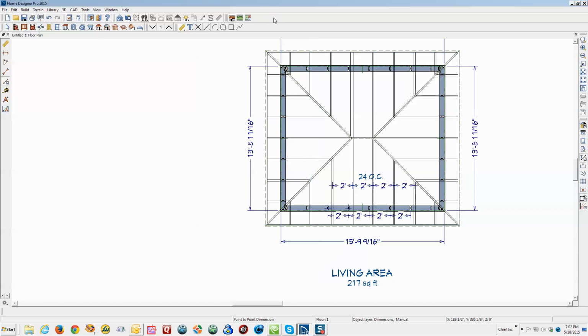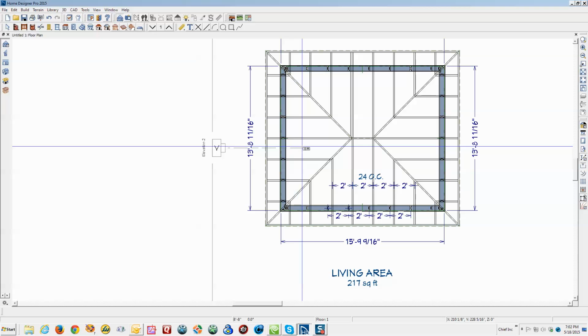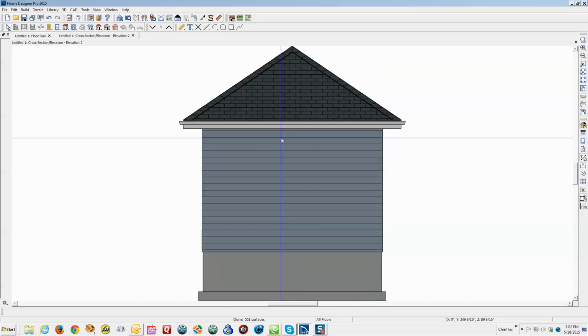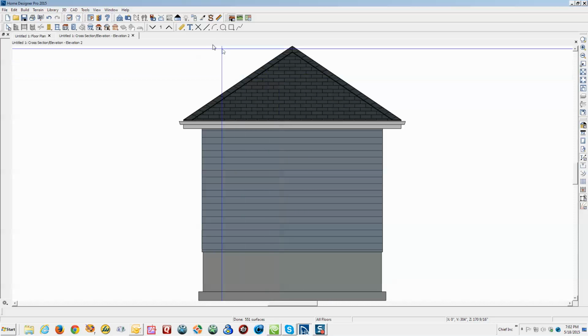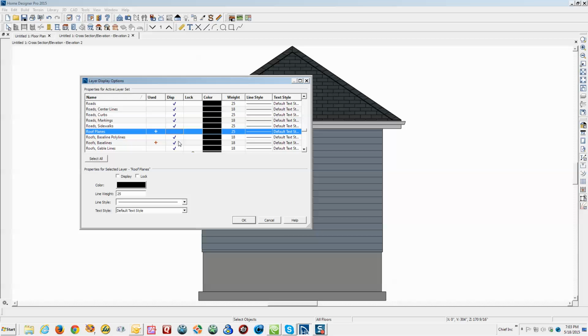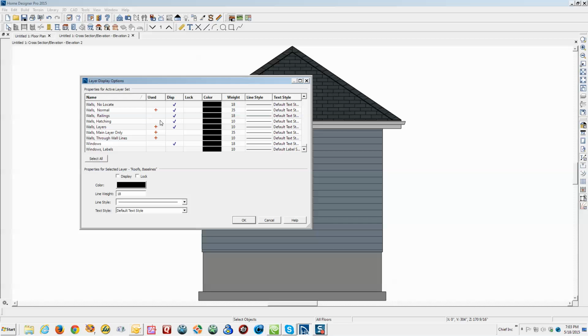Okay, all right, let's do an elevation. It's much easier to do in Chief Premier, but you can do it in Pro. We'll just turn off the layers that are in the way here, covering up the framing. I'm going to hit the R key to go to roofs, and we'll turn off roof planes. And we'll turn off roof baselines. Of course, that's not a 3-dimensional object, and we want to go down to walls and turn off walls normal.